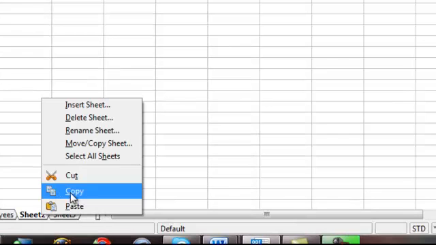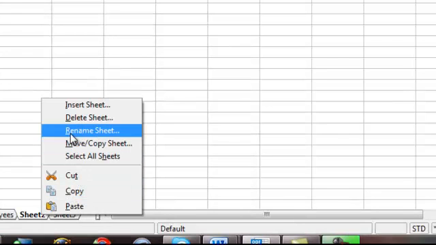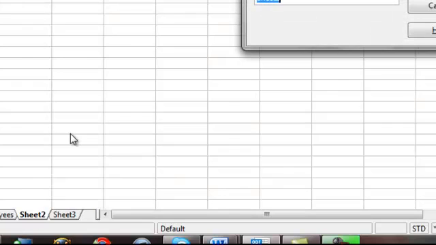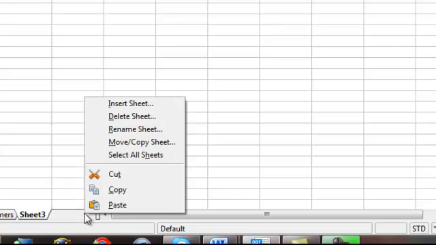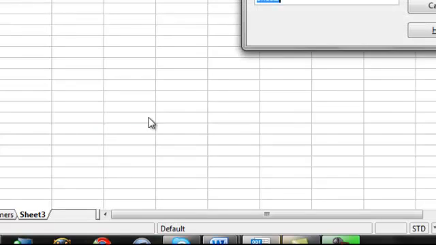Now, the second option to rename Sheet 2 is to right-click the tab, Sheet 2, scroll to Rename Sheet, click it, and then that same dialog box appears. We'll rename this one Customers. And now you can pick your option of your choice to rename Sheet 3. I'm going to rename Sheet 3 Sales. And then click OK.